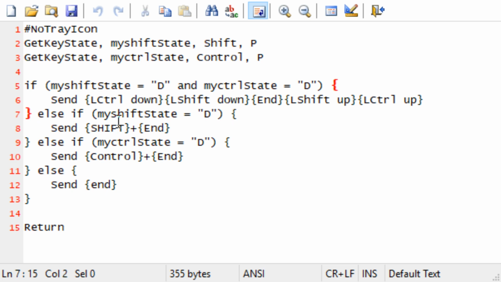Else if my shift state is down, then do shift and end. If the control state is down, do then control and end. And for any other reason that this script will get run, it means that no other keys are being held down, and you need to just send the end key. Then finally, the return option, which tells AutoHotKey that the script is gracefully finished and it hasn't crashed or hung or got stuck in a loop.